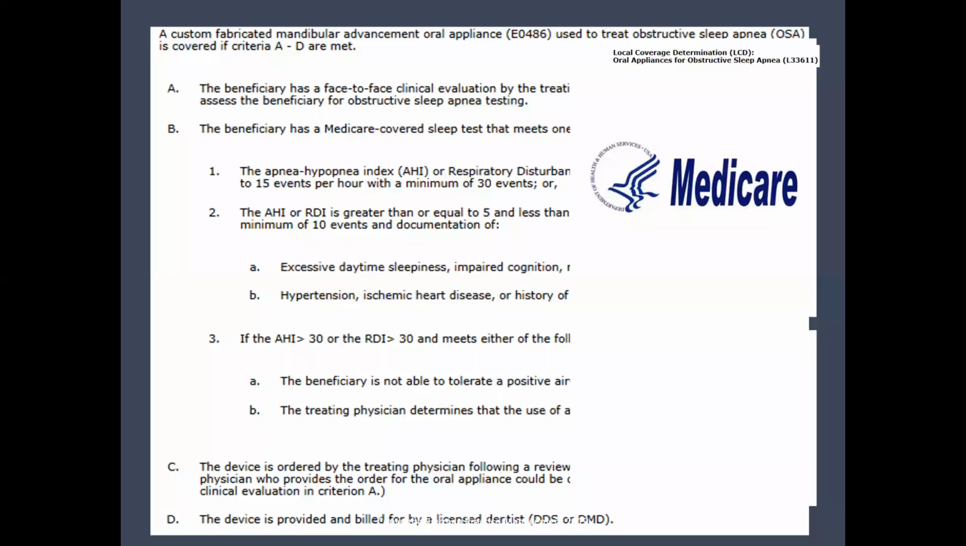Now, the good news is Medicare's guidelines are that the device must be ordered by a dentist, DDS, or an MD. But also keep in mind that once the physician orders the appliance, what Medicare said is that the only provider that can deliver oral appliances is a DDS or an MD. Okay, so the dentist doesn't write a prescription. We're not really treating sleep apnea without the written prescription. So you want to make sure that device is ordered by a physician.